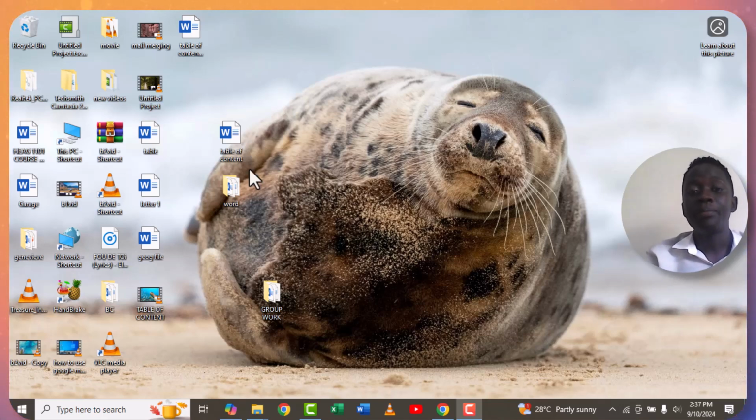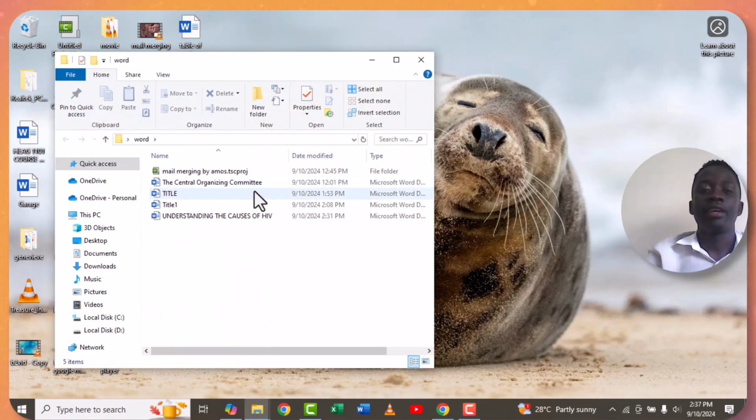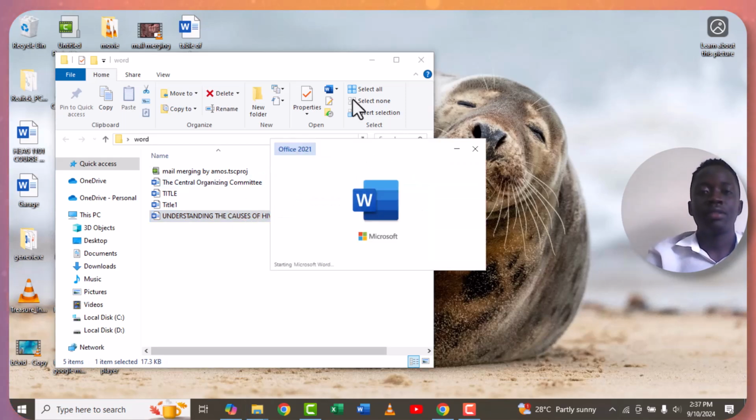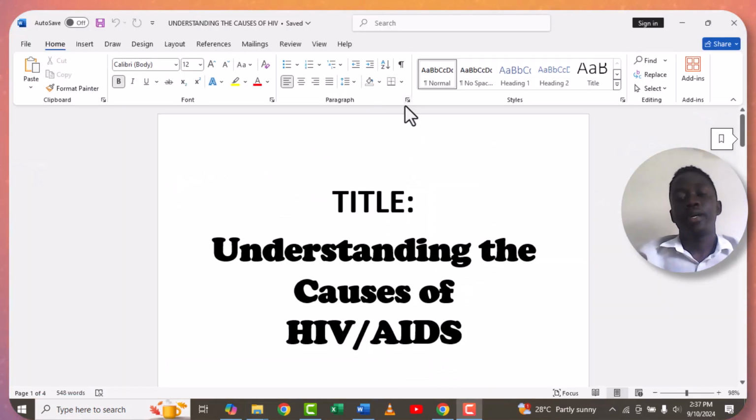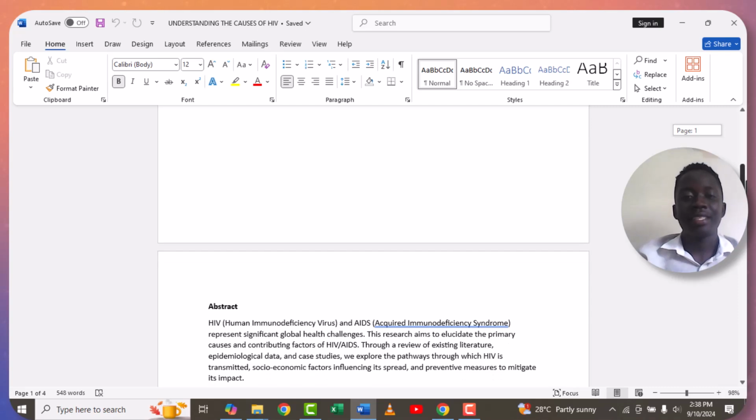So the first thing we do is this. Let me open my Word. This is my folder where I've saved the file, understanding the causes of HIV. Let me open that. So this is the title, understanding the causes of HIV/AIDS. This is a research that has been carried out by someone.